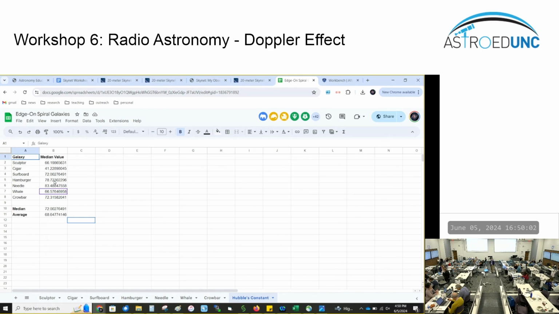Again, the hard part of measuring Hubble's constant is measuring the distance. And in earlier lessons, they learned that part of the aspect. Here, they're doing the spectroscopic, the redshift part. It's hard to get those in the optical on these kinds of systems, but really easy in the radio. So very nice Hubble's constant.